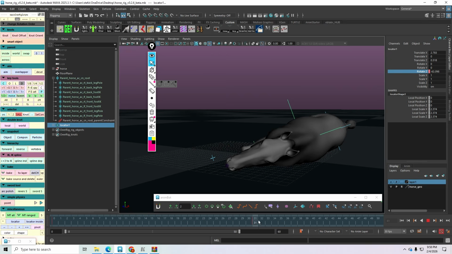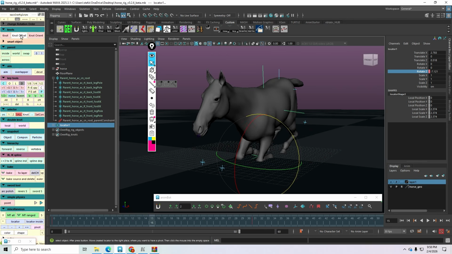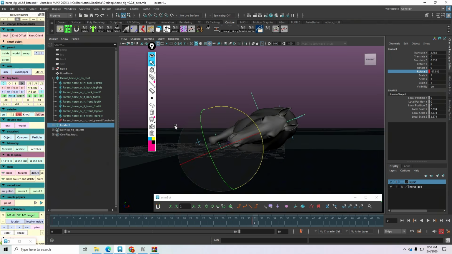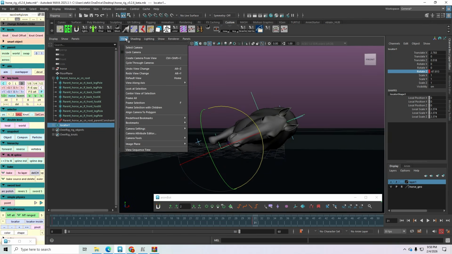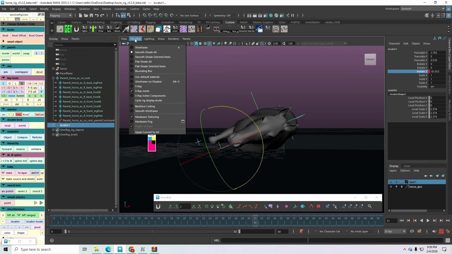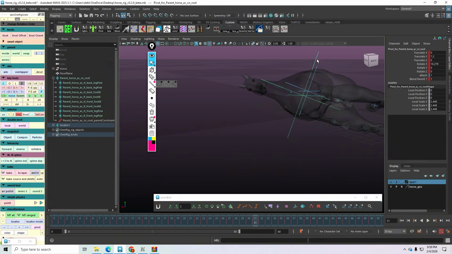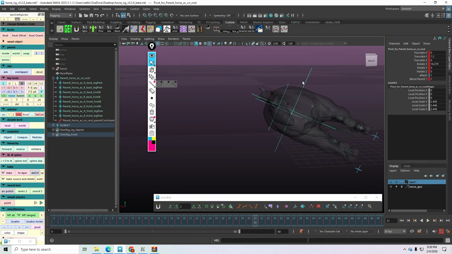not offset. So frame 31, it ends there, and I can just go here. Let's do a view. Let's do X-ray. So while this pivot point is selected, I can do another not offset.